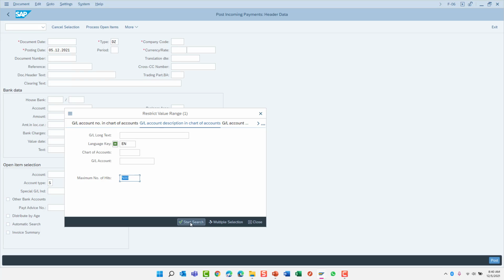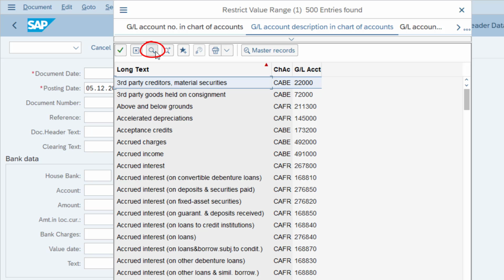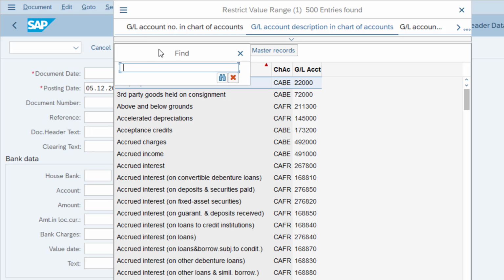Let's execute this search by leaving all criteria blank to look for all entries in the database. Click Start Search. These are the results of our search. The list returned the maximum limit of 500 entries, but note there are more than 500 entries available. It is also possible to search within the results presented to you by clicking the Find icon.